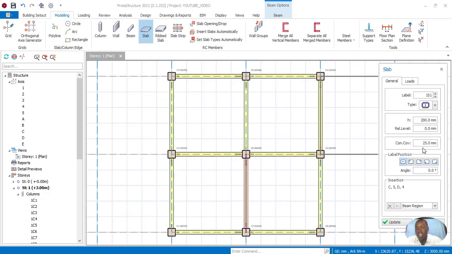We select the concrete cover we shall use. What is above the concrete? It might be the screed, might be tiles, might be finishes. We include it in these values. And then the insertion point, the method of insertion, we have many of them. We can change axis region. It means that where axes intersect, if you click inside between them, you are able to see it.